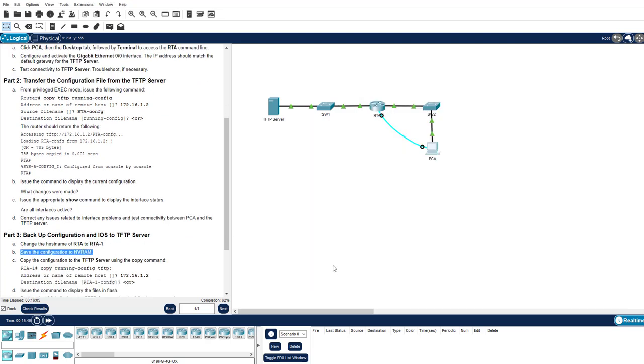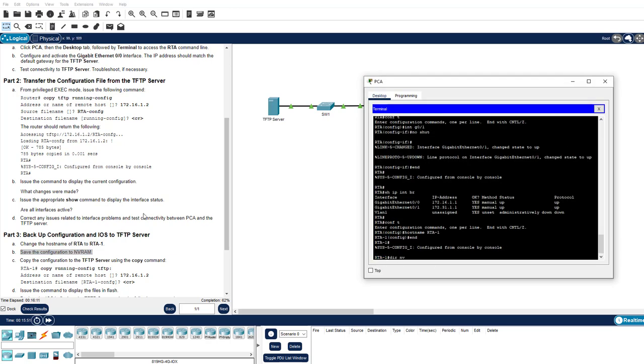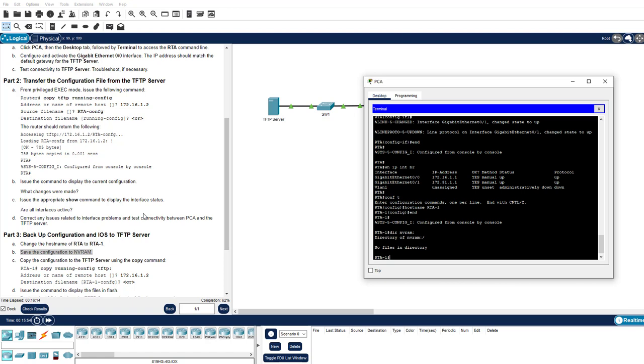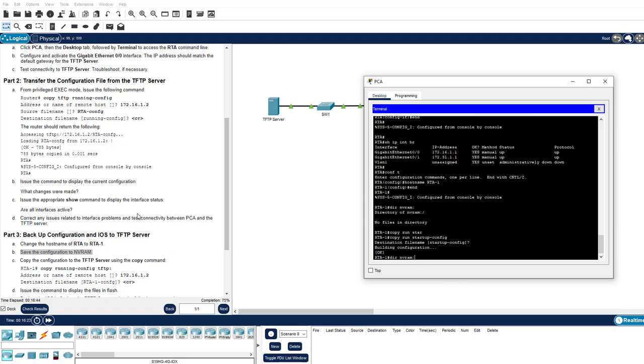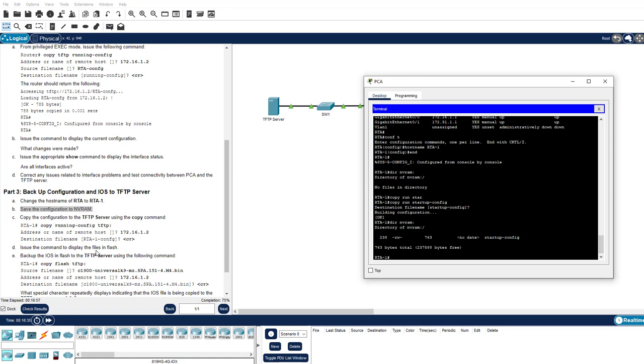Next, it wants us to save the configuration to non-volatile RAM. If you did a dir of non-volatile RAM right now, there's nothing in there, which means if this router were to lose power, it would go back to the factory settings because there's no configuration saved into non-volatile RAM. So to change that status, copy running-config startup-config, and if you dir NVRAM again, we see that that was successful. So we now have a protected copy of the configuration in case the router does reboot.